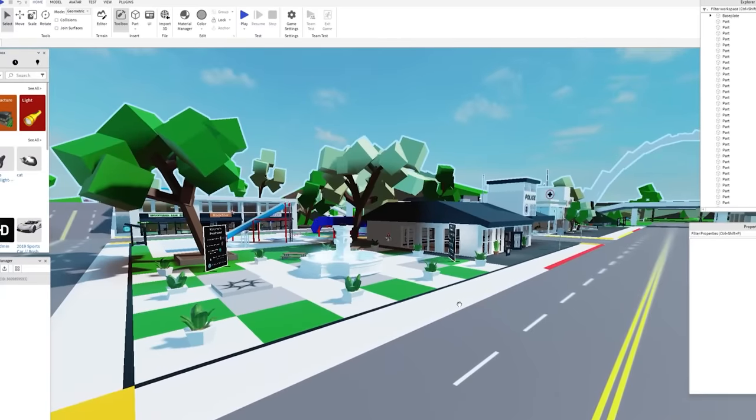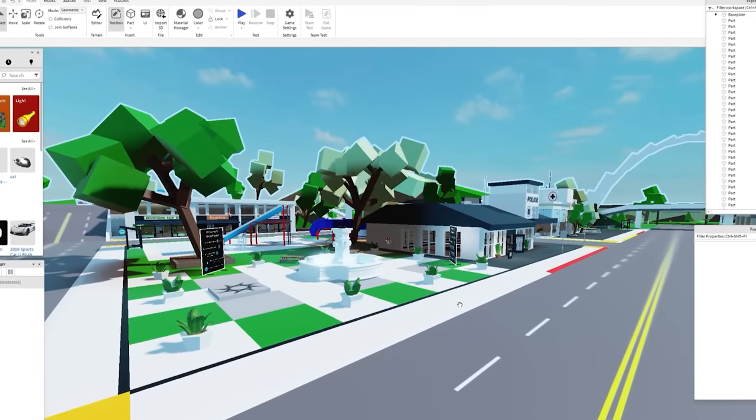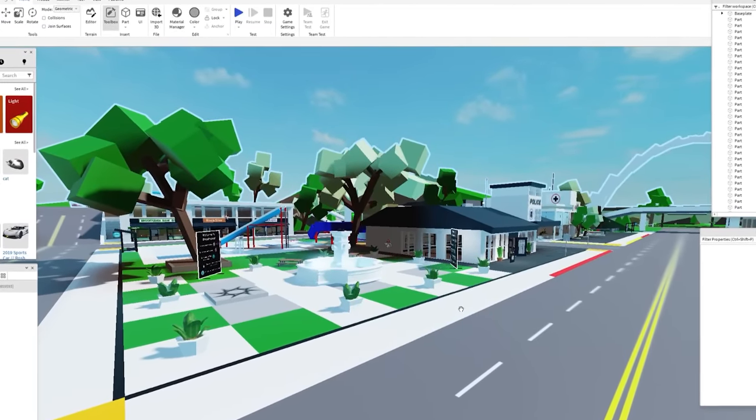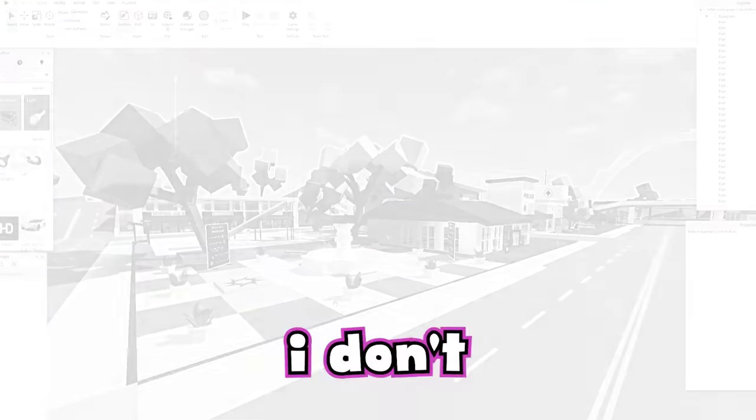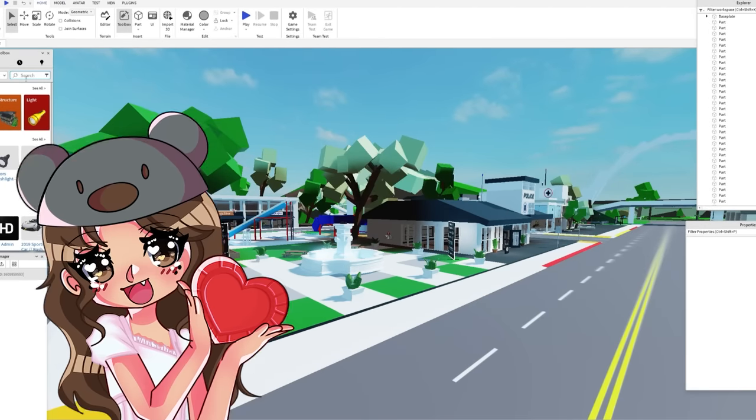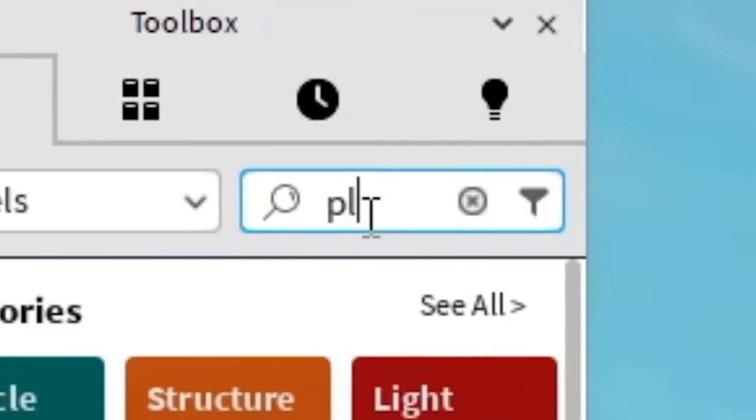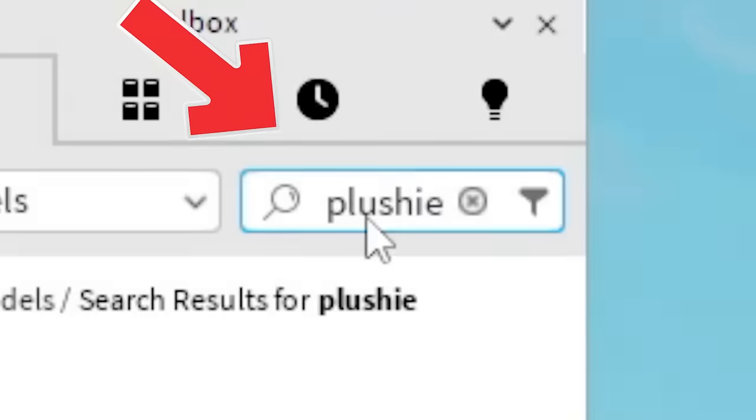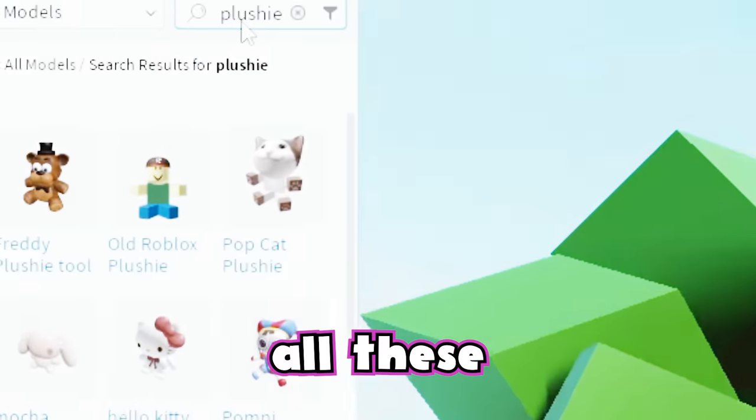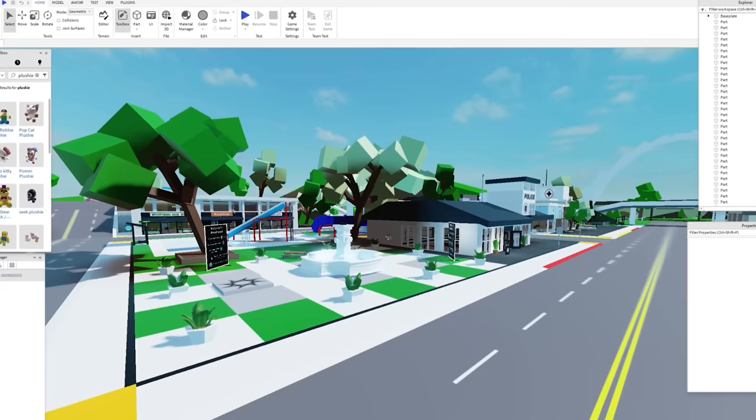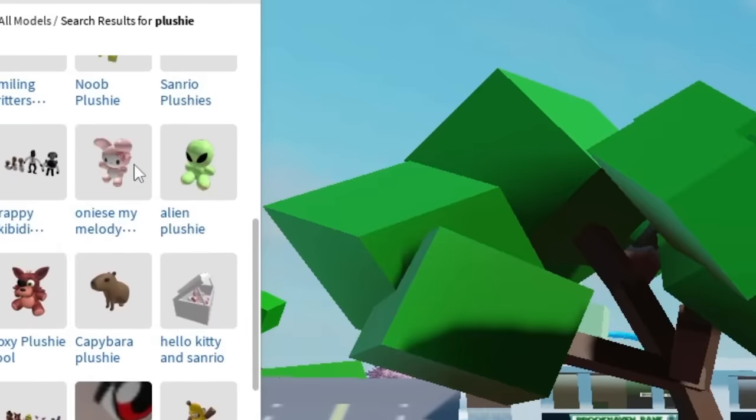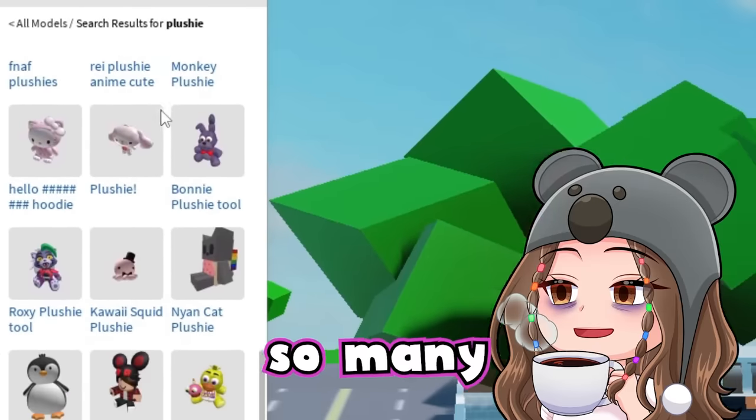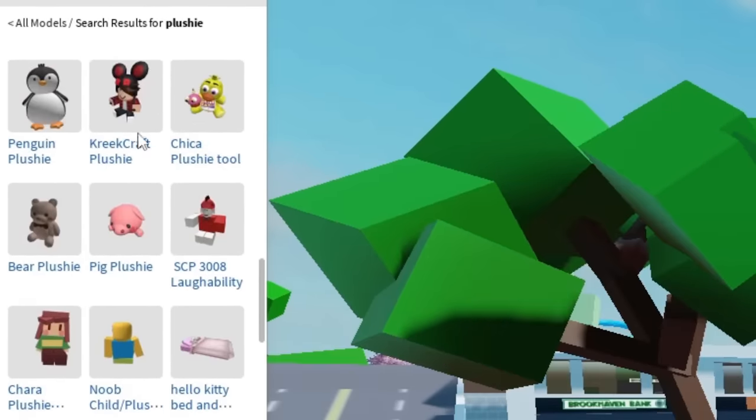Y'all, this map has gone through so much. I've done a lot with this map. I've made a bacon world. I've done so much. So everyone knows I'm not creative. I don't know how to make assets. I don't know how to build things, which is why I love the toolbox, because all you gotta do is search up the item. I'm gonna search up plushie and kaboom, you have all these plushies and models. So when we search up plushies, we got Bobcat plushie, new plushie, My Melody plushie, so many plushies, Creecraft plushie.